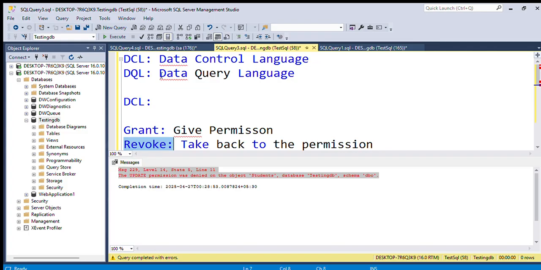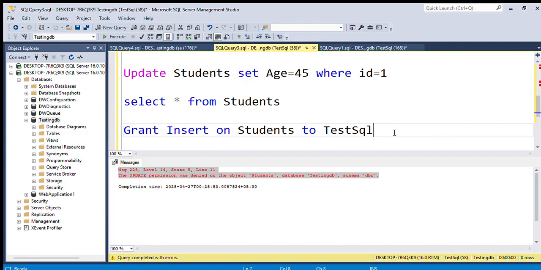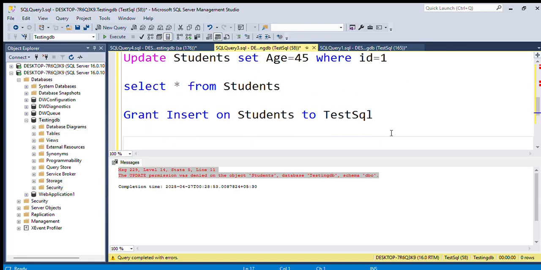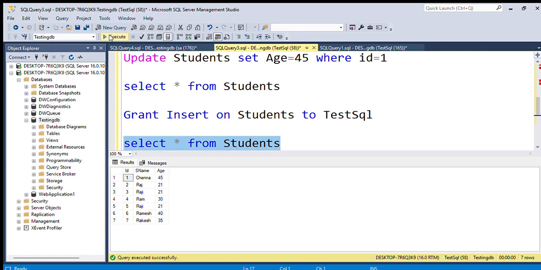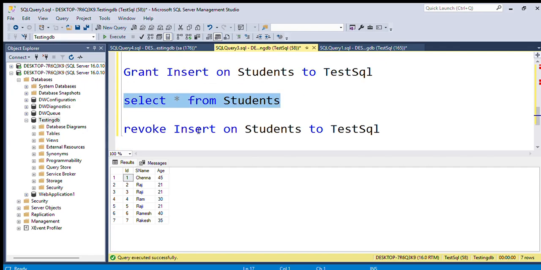DQL means Data Query Language. Data Query Language means we can query the data by using the select command. Select star from students. This is a DQL command. DQL means querying the data.